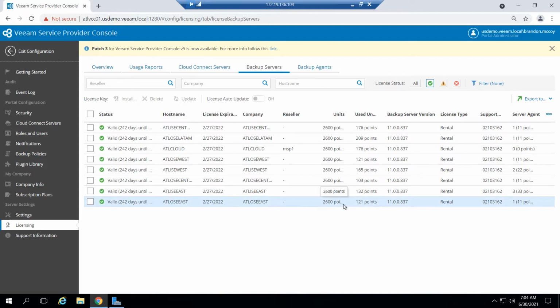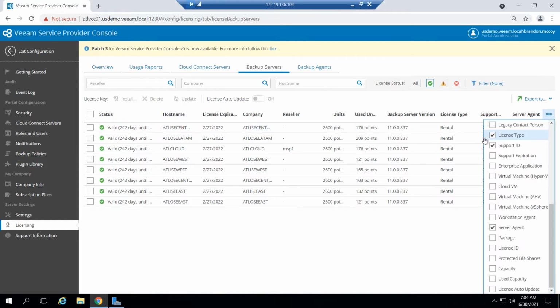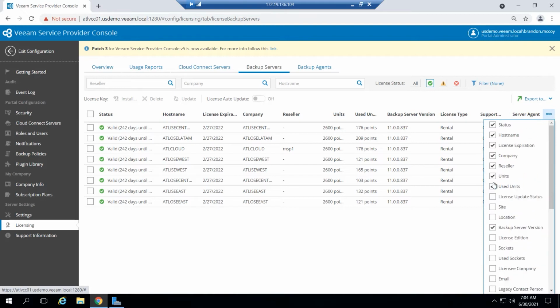So agents pushed out from those consoles will also show the number of machines and points that are being managed by the on-prem backup servers. I can click these three little bubbles here. This will give me some additional information if I'd like to view that.